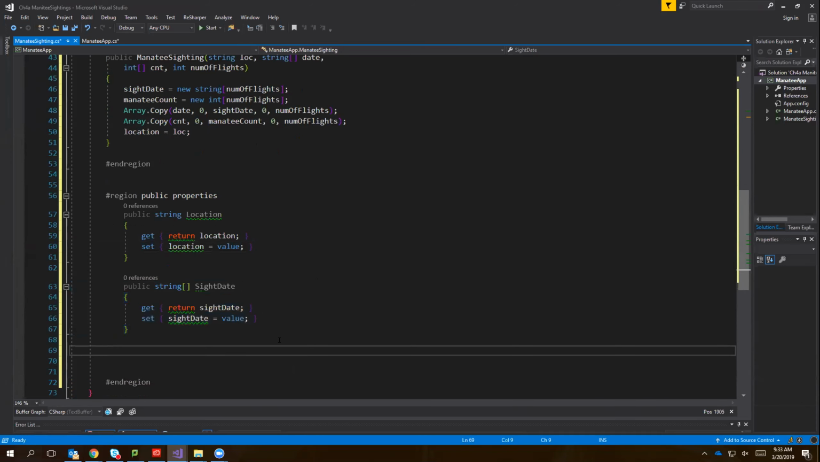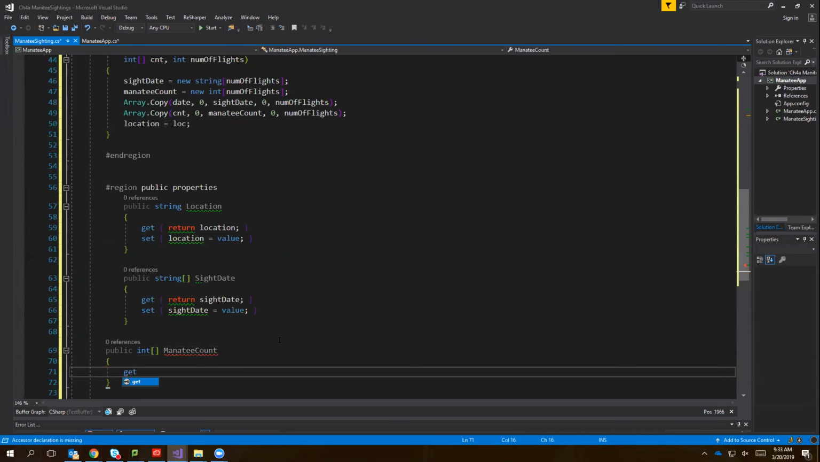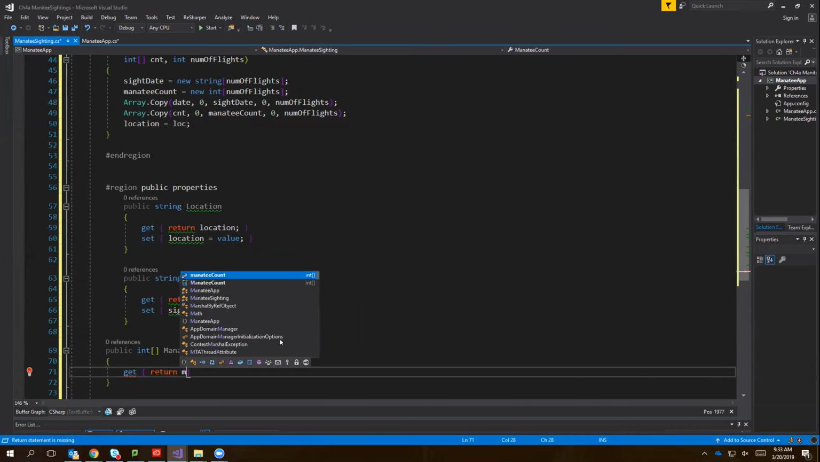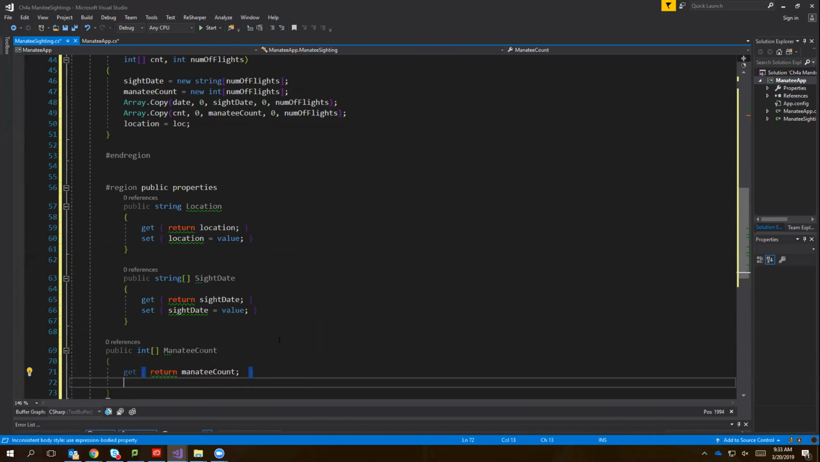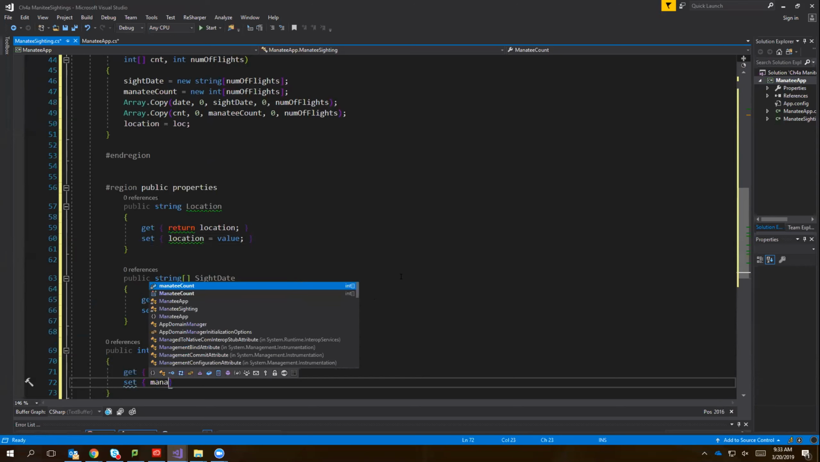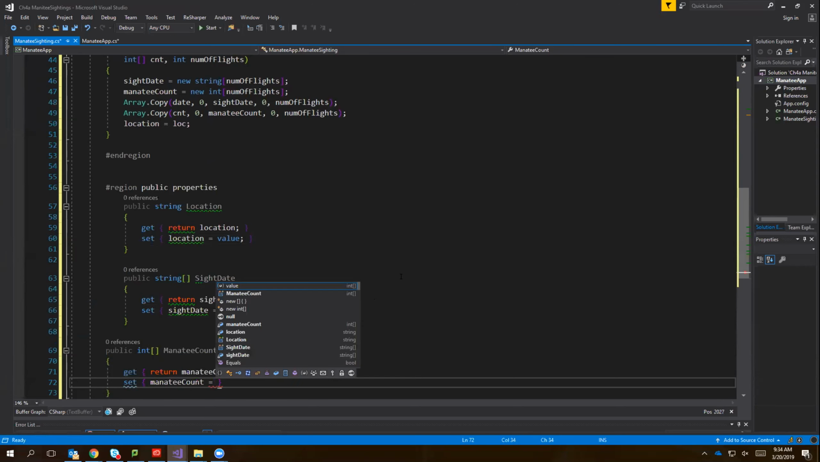And our last property then is going to be our integer array for our manatee count. Now in our manatee count, our getter is going to return that manatee count array. And notice when we're working with our arrays, we only use the square brackets to specify it is an array data type when we're using data type specifications. Now our setter is going to set our manatee count variable equal to the value that was passed to us by C#.